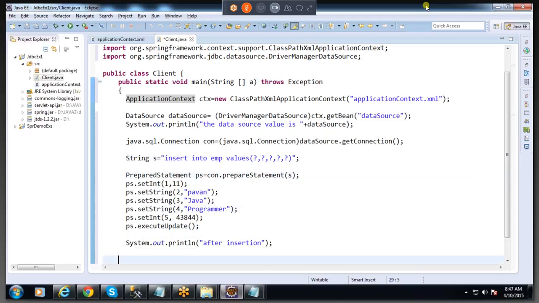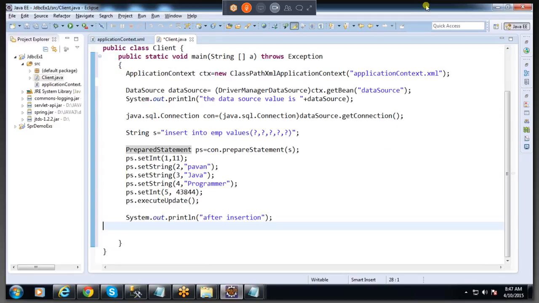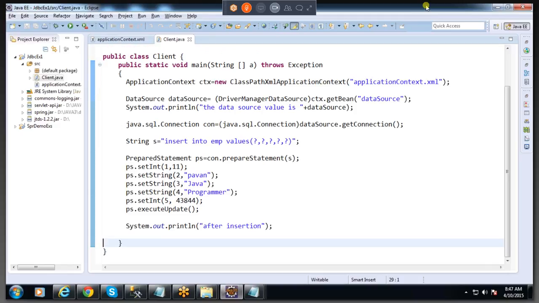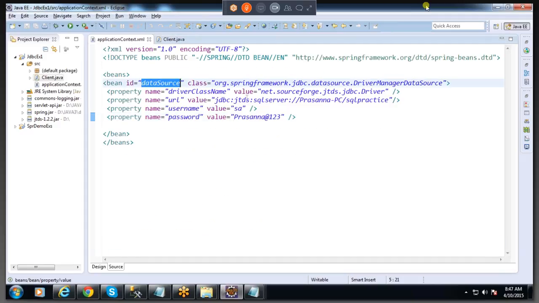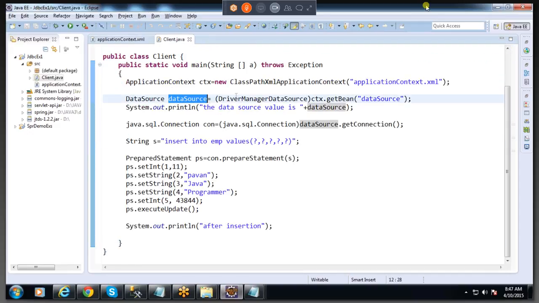See, this is the way we will make it out here. Fine. So see, this is the way we have here with respect to this. Bean ID equals data source, class equals so and so, driver class name, URL, username and password. So like that I have here. Fine. Now after that, we have data source equals DriverManagerDataSource, context.getBean of data source. So I am getting this data source first here.